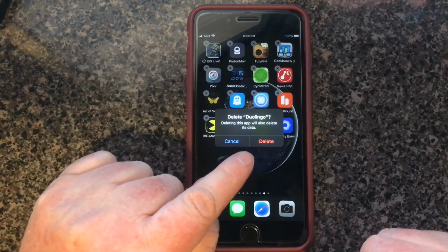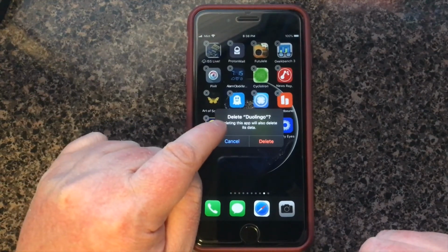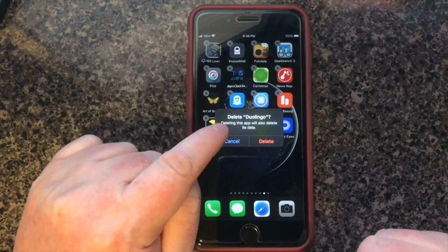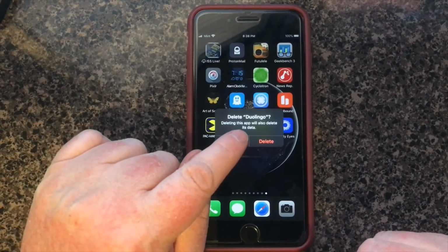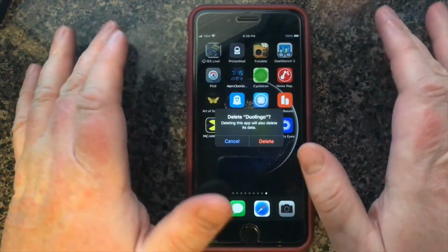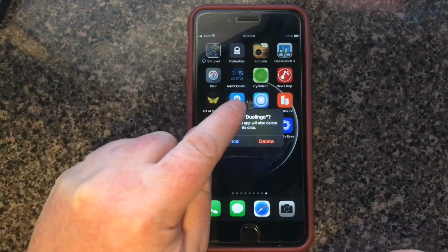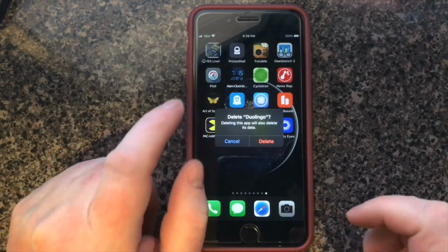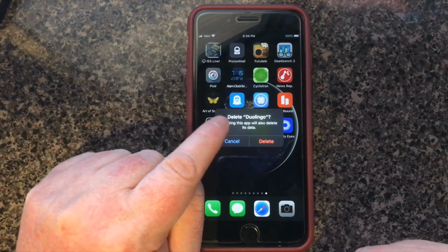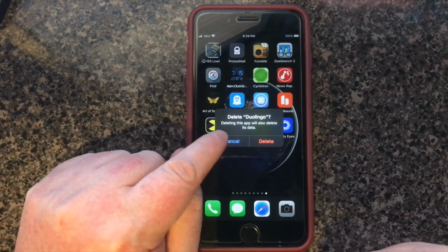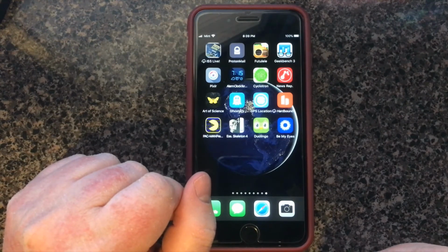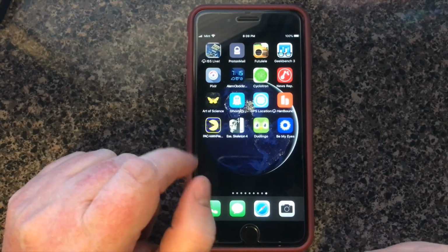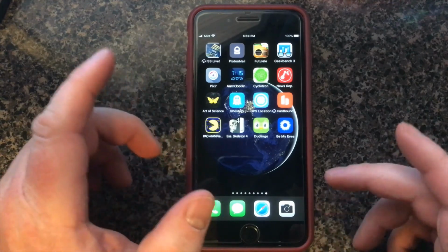If I choose delete here, what does it mean by its data will be deleted? That means any information that was stored in that app itself, not any information about your phone or other apps, but just data about that particular app would be deleted. All right, so for right now, I don't want to delete that one, so I'm going to choose cancel. That's how you would delete an app. You're good to go. I hope this makes using your iPhone a little bit more enjoyable.